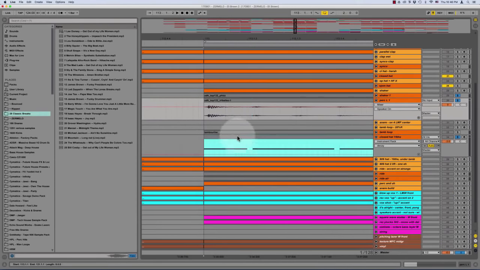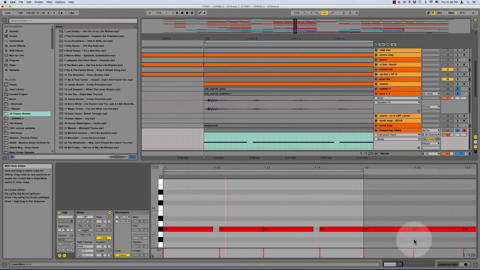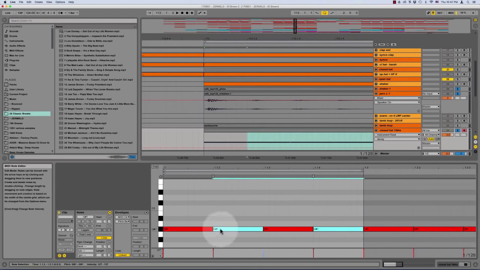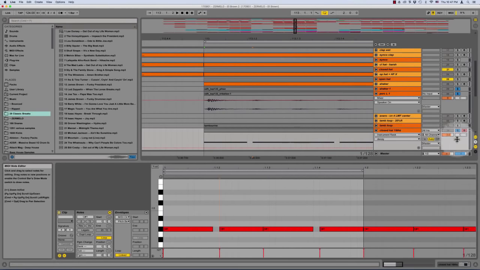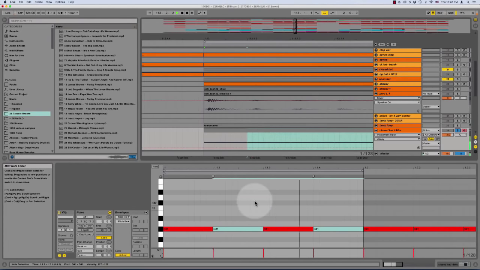I came over here to the closed hats, and here you can see the grid on the bottom right is 128th note. So all I did was select these two notes, and go like this. And now they are swung. So before, let me play it with these guys actually.